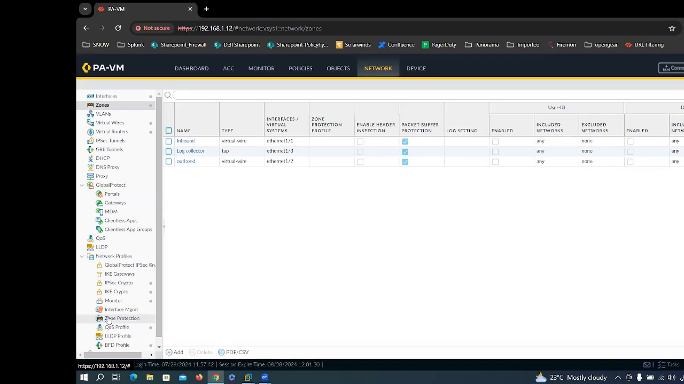Each and every module is explained in this. That is what I said, it is divided into three parts: one is for firewall, one is for Panorama, and another is for troubleshooting.